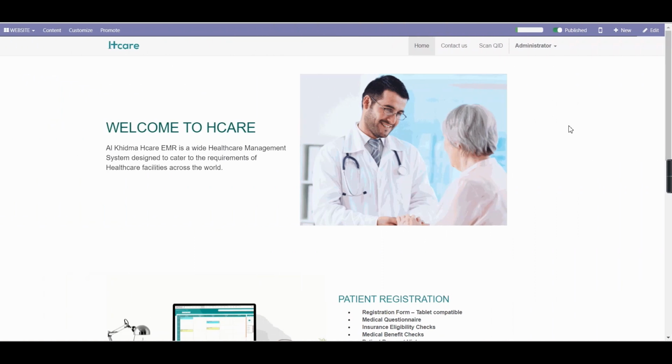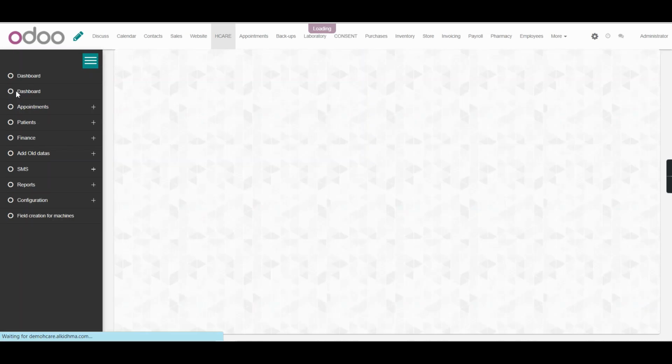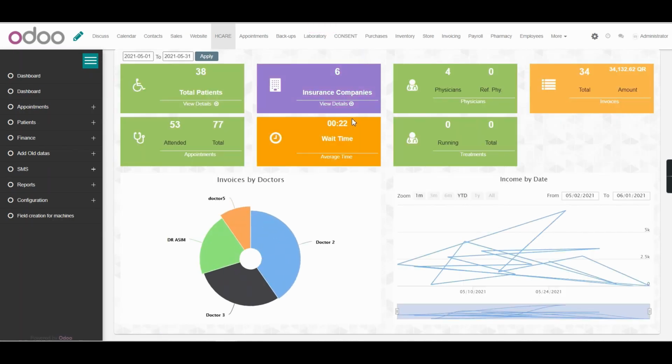In today's video, we will be showing you how you can create user accounts in our system. An admin user will have the access to create new users for their organization in our system. User creation in our Hcare system is very simple and easy. First of all, we have to go to the user access menu.